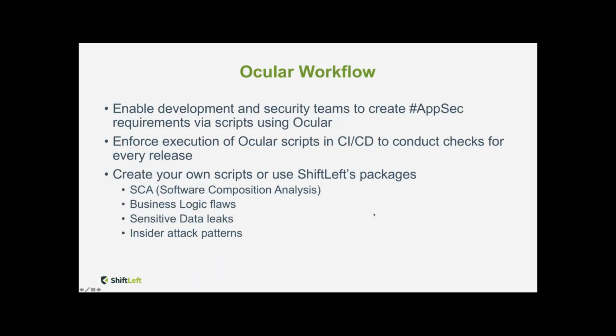So finally, to summarize what we accomplish using Ocula, it enables development and security teams to create AppSec requirements via scripts, which is essentially security as code. And using these scripts, you can enforce execution in CI/CD pipelines to conduct checks for security posture of every release. And then you can create your own scripts or leverage ShiftLeft's packages, specifically software composition analysis, business logic flaws, sensitive data leaks, and insider attack patterns to identify and stop any builds from proceeding to be deployed in production.